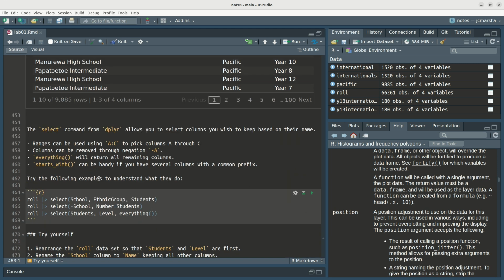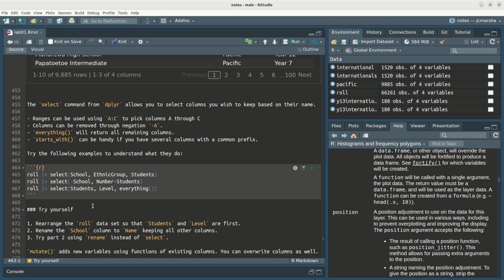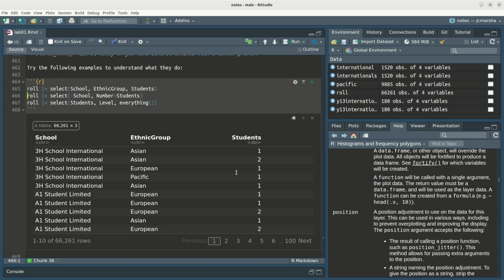For choosing columns, we use select. So select picks out which columns you want, and you just specify the columns that you want by name. Again, autocomplete works here. If you don't want a column, then you just put a minus in front of it to get rid of it. So for example, this first row is going to be selecting just the school, ethnic group, and students columns. So that's going to be dropping the level column that we had before.